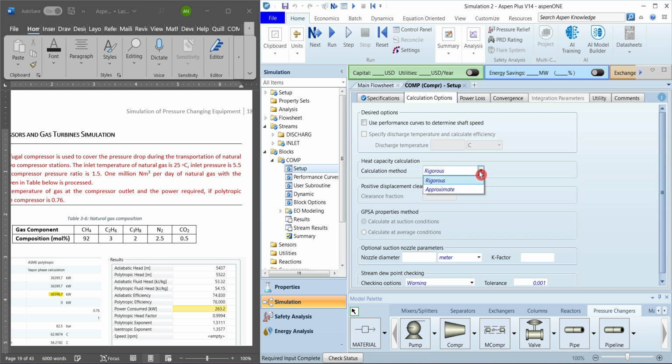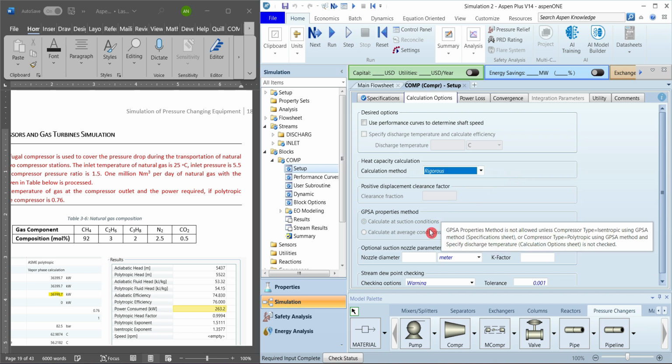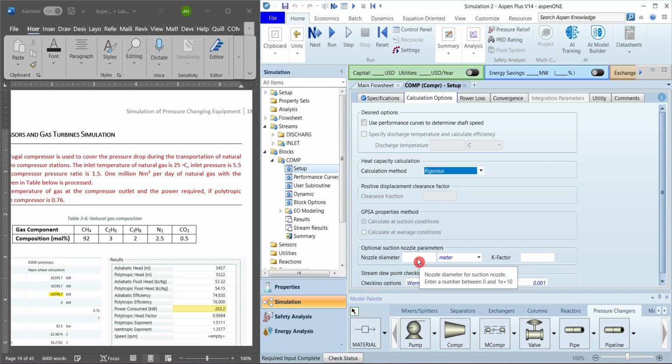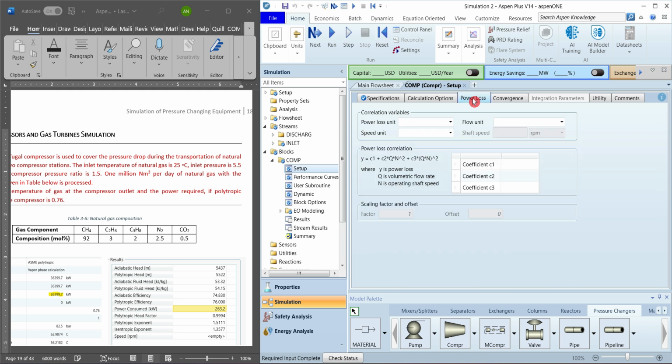In the calculations tab, it is possible to define the performance curve to determine the shaft speed. We can make the heat capacity calculations with the rigorous method or the approximate method. There is an option to define the nozzle diameter, that is the suction nozzle of the compressor, and the K factor. On the power loss, we could have defined an appropriate polynomial correlation to determine the power loss in the compressor.